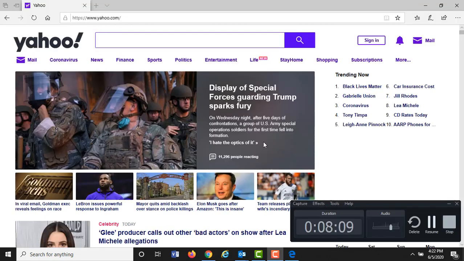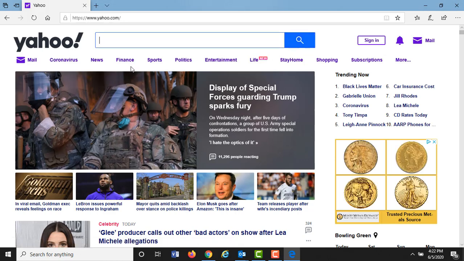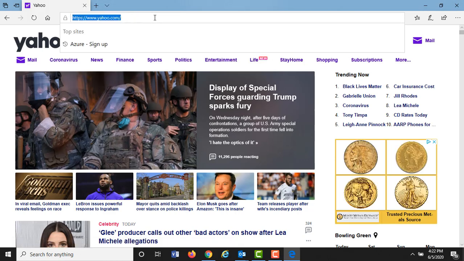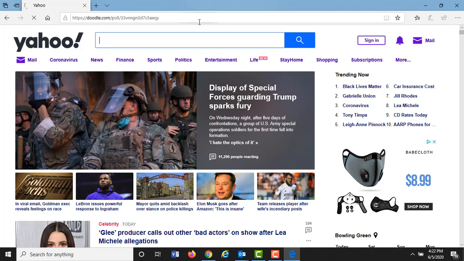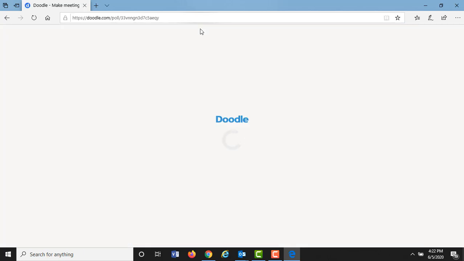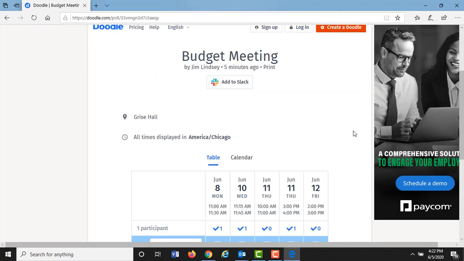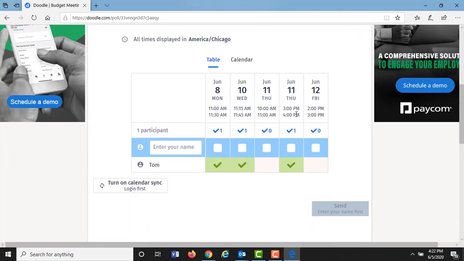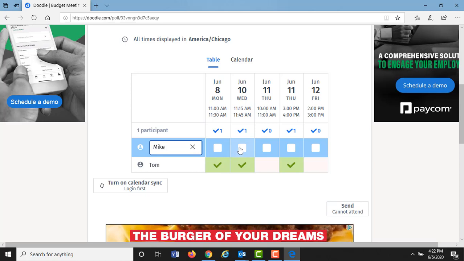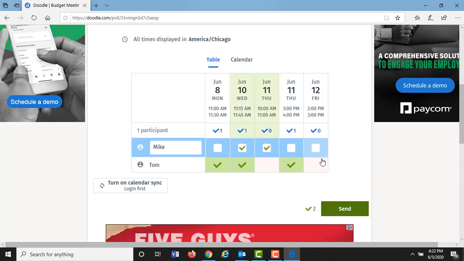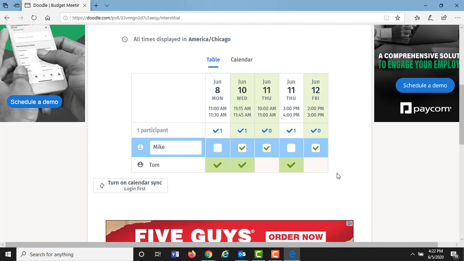So let me jump over to a different browser. Okay, so now I'm in Microsoft Edge, another wonderful browser, right? And I'm going to put that link to that poll. So let's say Mike received it in his email. He goes to open it up, and when he looks at it, what he's going to see is, okay, Jim said he could do it then, and Tom said he could do it then. Well, my name is Mike, and I can go on that day and that day and that day. And I'll fill this out one more time.